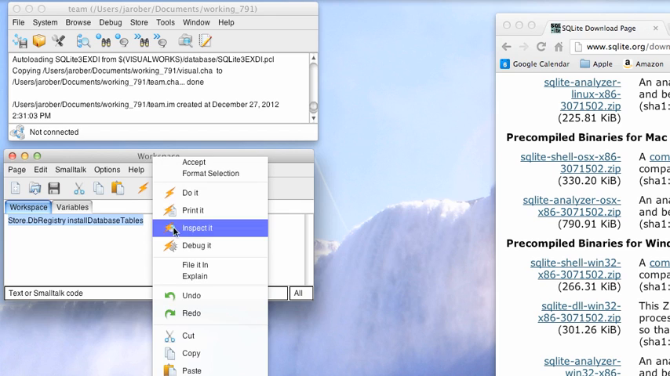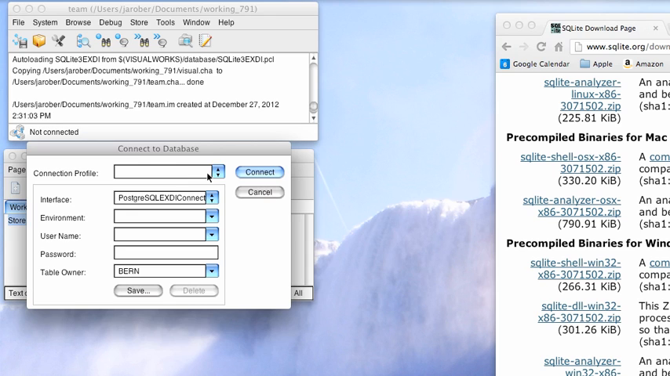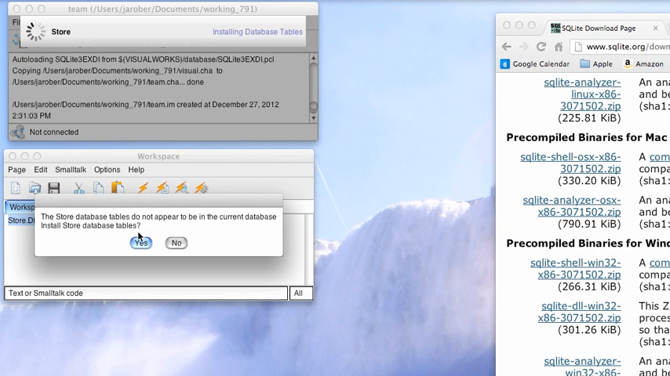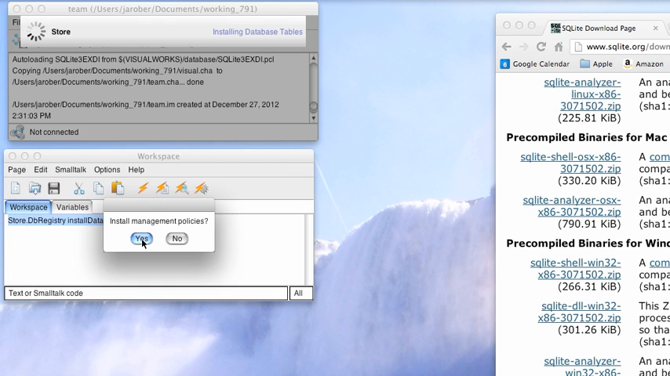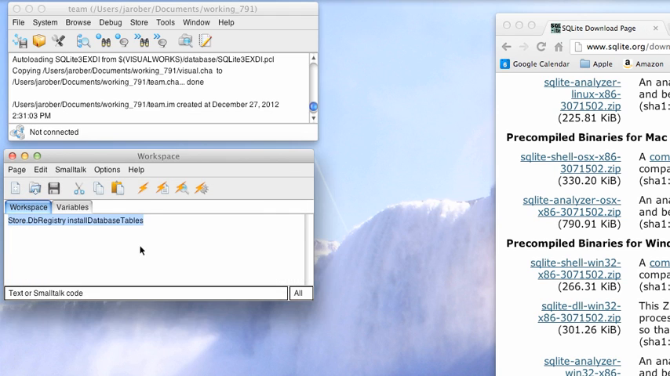Go to a workspace, do this install database tables, and you'll be prompted. So I want to say, well, I'd like to use the SQLite connection. I'd like to call this the environment down here. I'm going to just call it MyDB. And it doesn't really matter what you put for username because it's a personal repository. It's not going to use that. So I'm going to say connect, and it's going to go ahead and say they don't appear to be there. So I'm going to say yes. I'm going to call this MyDB. Install the management policies. And there we go.